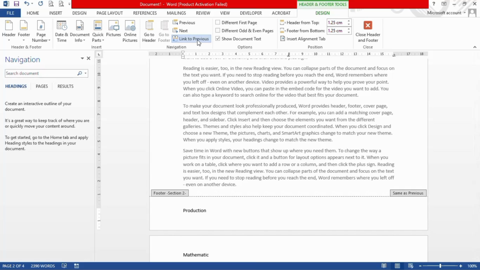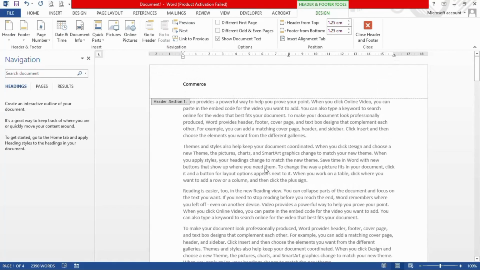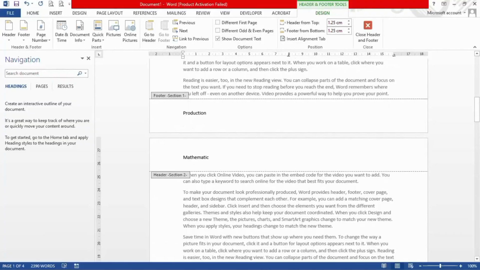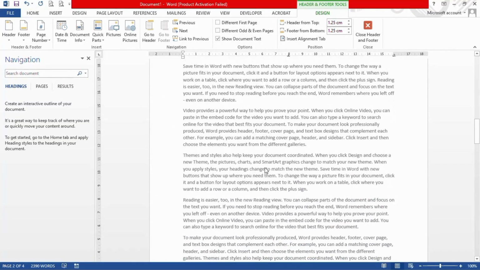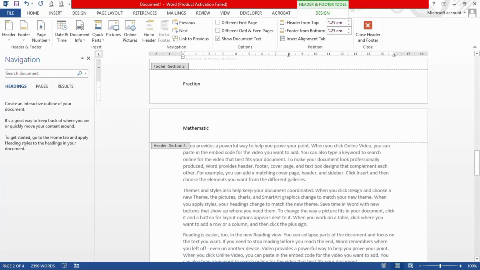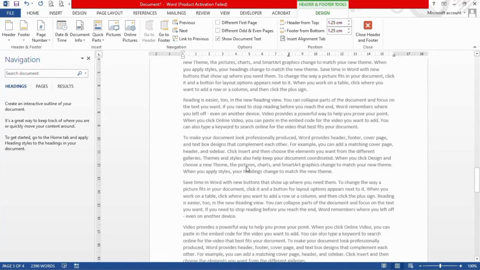you can see Link to Previous. You need to still uncheck it here. So, fraction. So you can see the first page here is commas, and I have production in the footer. Page 2 is mathematics, and I have fraction in the footer section of page 2. You can see page 3 still has the mathematics and the fraction.